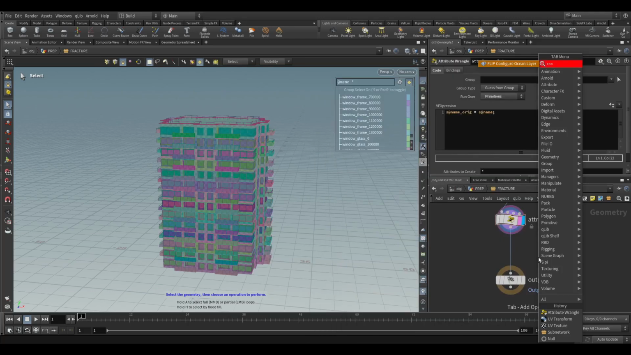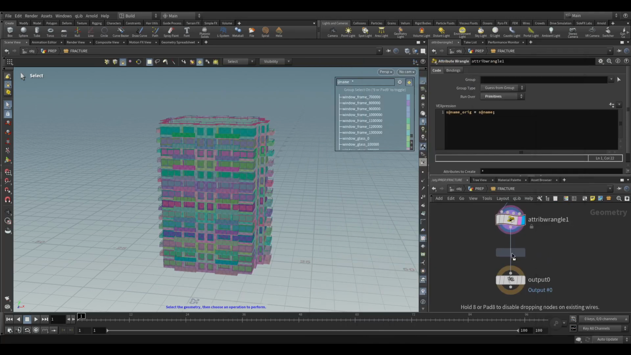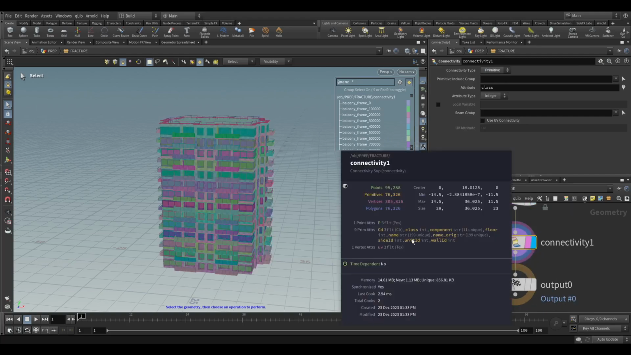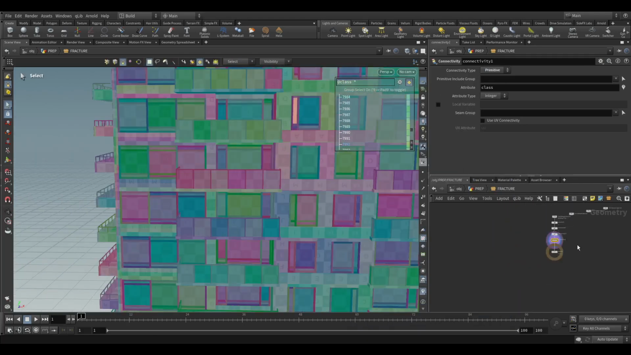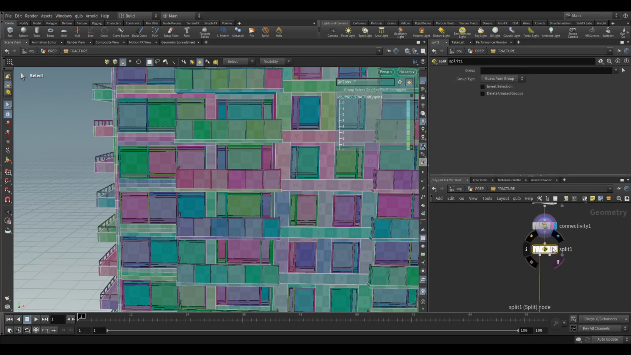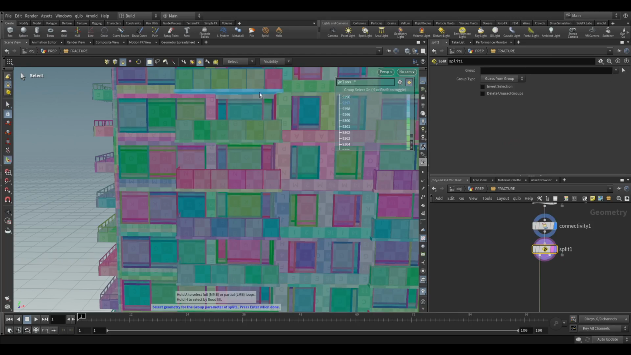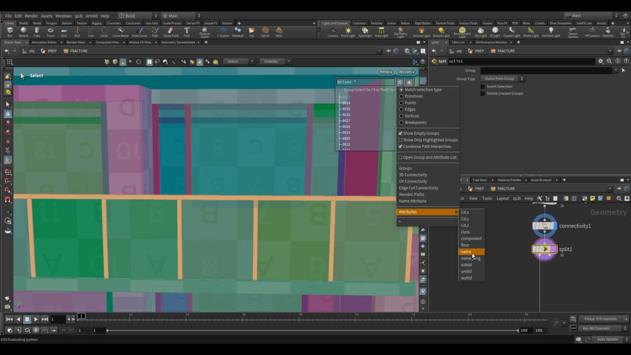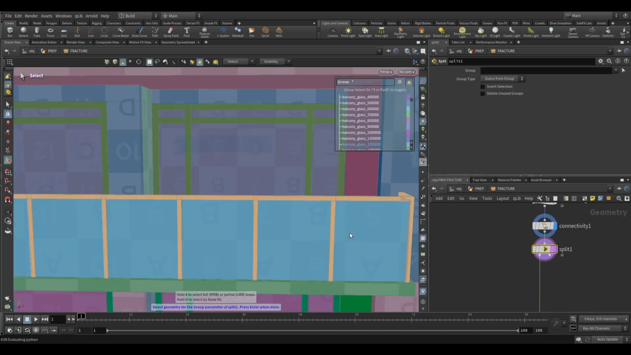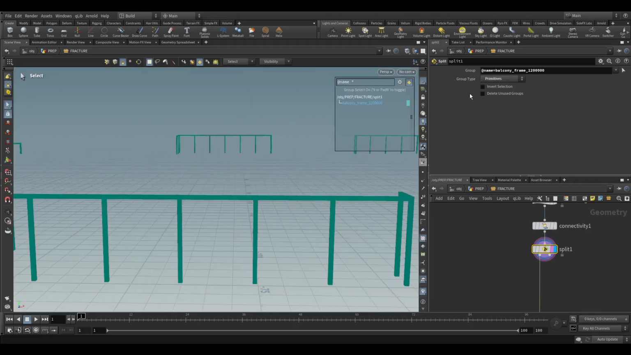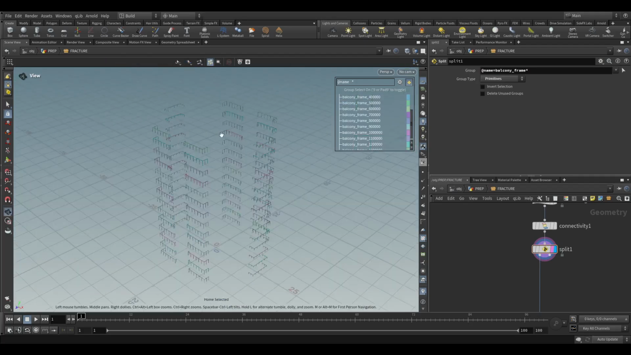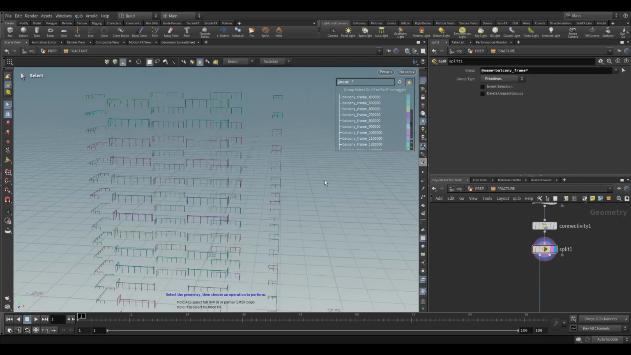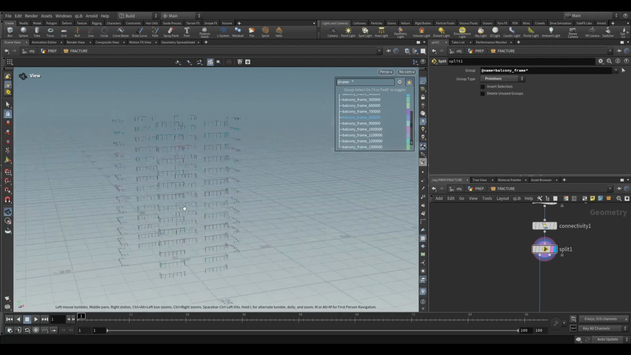Take a connectivity node and add a class attribute on the primitive level. Now take a split node and split the balcony frames. Make sure to select based on name attribute. In the end, remove the numbers and put an asterisk. By doing this, all the pieces will get selected.